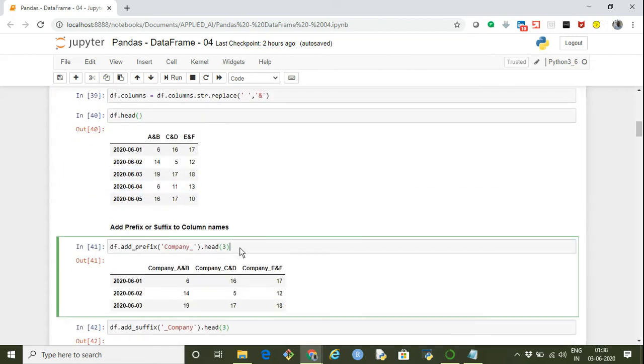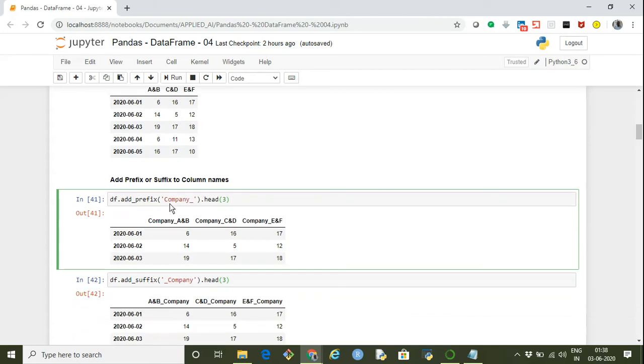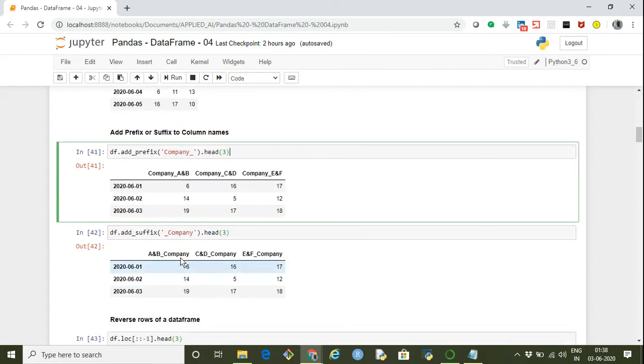Similarly, we can specify to add a prefix or a suffix to all the columns of our data frame by using add_prefix or add_suffix, and whatever value we specify gets added to these columns. For example, in case of prefix, the company gets added at the start, and in case of suffix, let's say if we are giving the value as _company, then the _company gets added at the end of each of these columns.